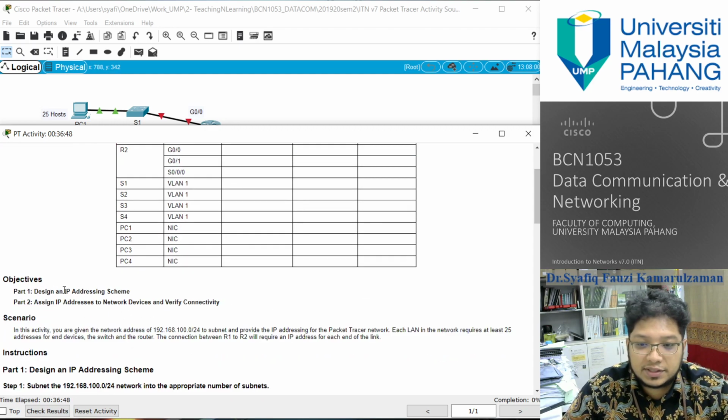Your objective is to design an IP addressing scheme, part 2, which assigns IP addresses to network devices and verifies connectivity. In this activity, you are given the network address 192.168.100.0/24 to subnet and provide the IP addressing for the Packet Tracer network. Each LAN in the network requires at least 25 addresses for end devices, the switch and the router. The connection between R1 and R2 will require an IP address for each end of the link.